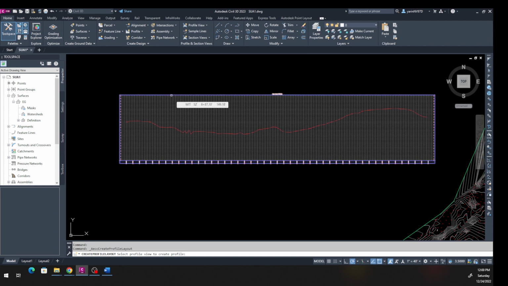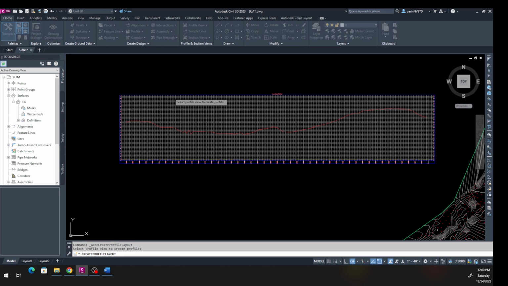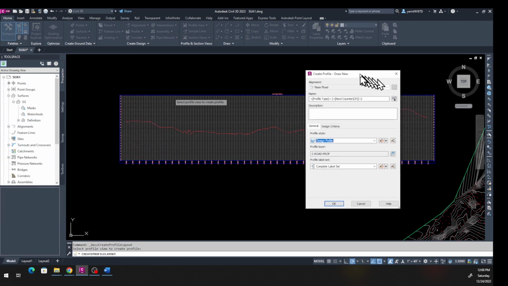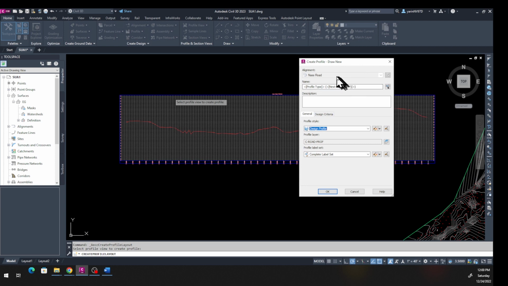Okay, now when you select that, a new window opens up. It's on my other screen. Hold on. There's the new window. In this new window, obviously the name of our alignment is NAS Road. We only have one. The name of this new profile is going to be proposed ground or finished ground. So I'm going to call it the PG for proposed ground. Description, if you want to put a description, that's fine.